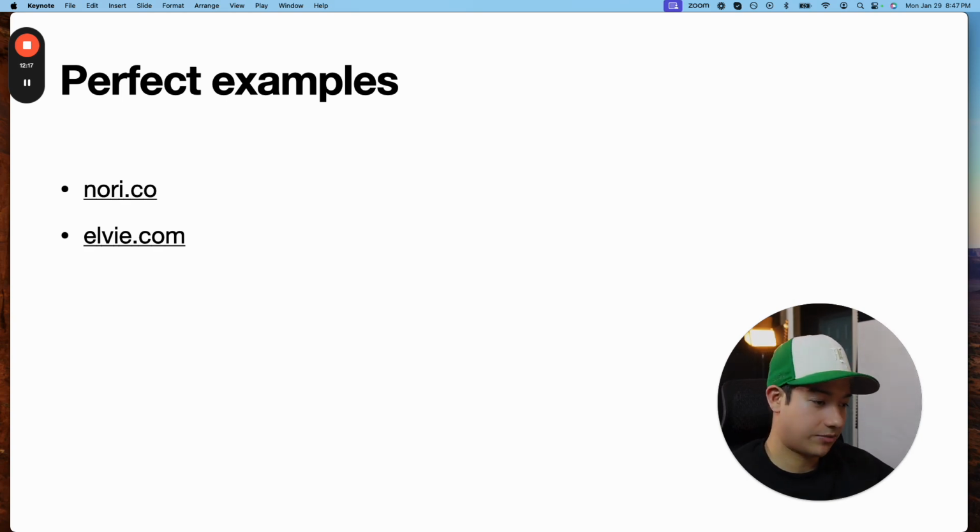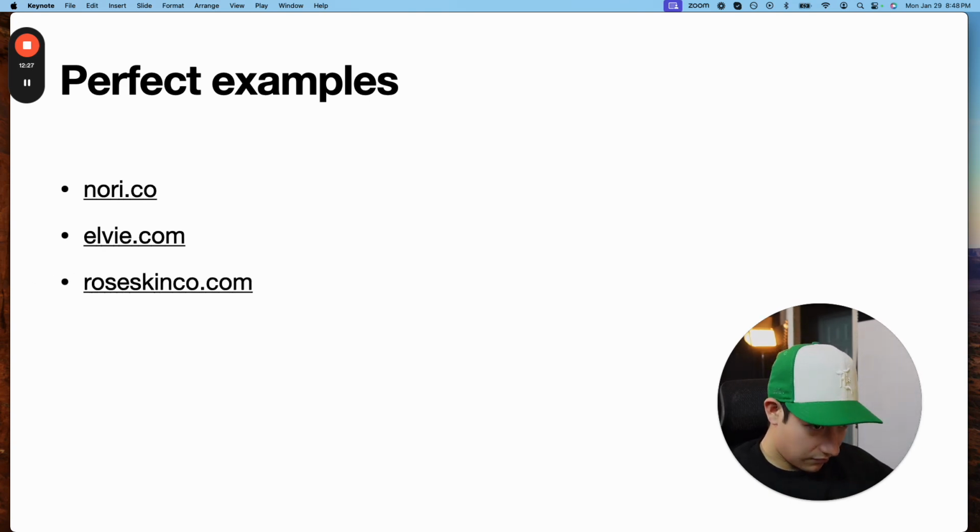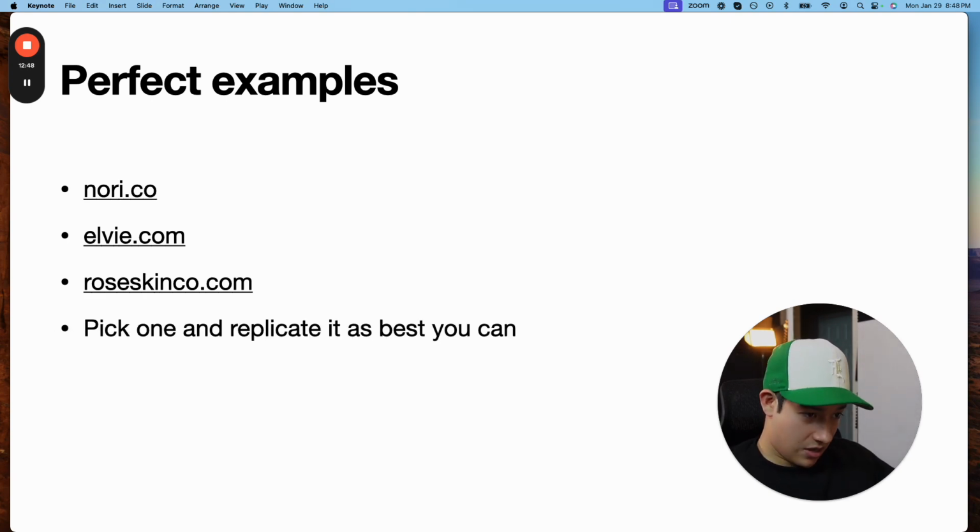Highly recommend checking out both of these, and do these on your phone. If you're going to go on the laptop or desktop, just right click and inspect, but you need to be optimizing for mobile. So I would just go on your phone and look at these. And roseskin.co, or sorry, I hate their name, roseskincompany.com. They have a great landing page as well. Very, very good stuff. And you can make these very closely in Shopify, especially with the paid themes. You can get relatively close to their style and their look. And yeah, just pick one and replicate it as best as you can.